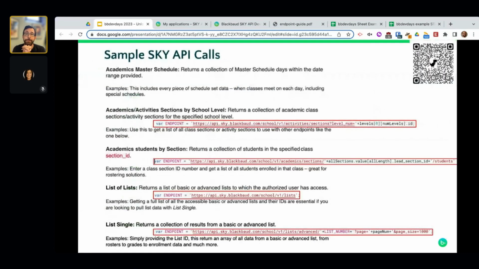So here are some other sample API calls that I wanted to focus on, because these are ones that I've been using for different things. I tried to break it out so you can understand what is being returned, some examples, and then, at least in AppScript, what the little bit of code is. So here are some examples. Academics master schedule, to pull the master schedule within a date range. Academics or activity sections by school level, being able to return all the section numbers for all of the classes or all of your activities. Academic students by section.